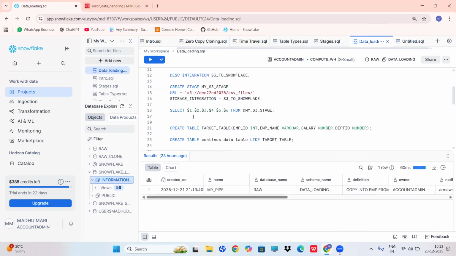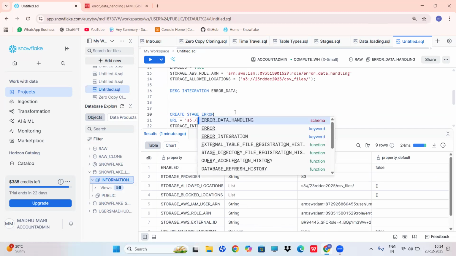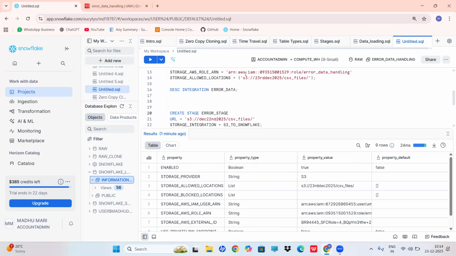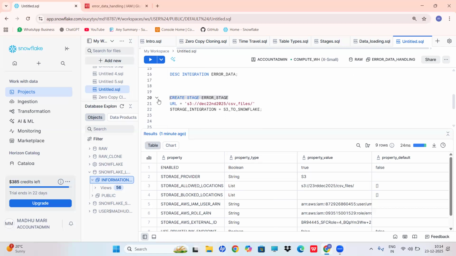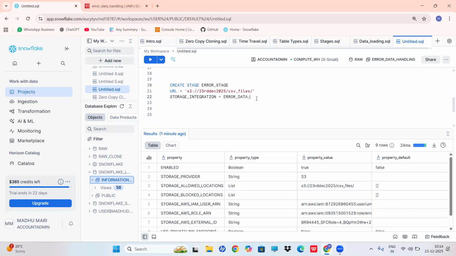I'm taking this one to create another stage. For the URL, we need to copy this URL and paste it. In a stage, what do we need to mention? It's simple, it will create the stage. That's normal in Snowflake. But when we are loading data into Snowflake, we need to mention the S3 bucket URL from where we are loading. Then we need to mention the storage integration name. Paste, and now run this.